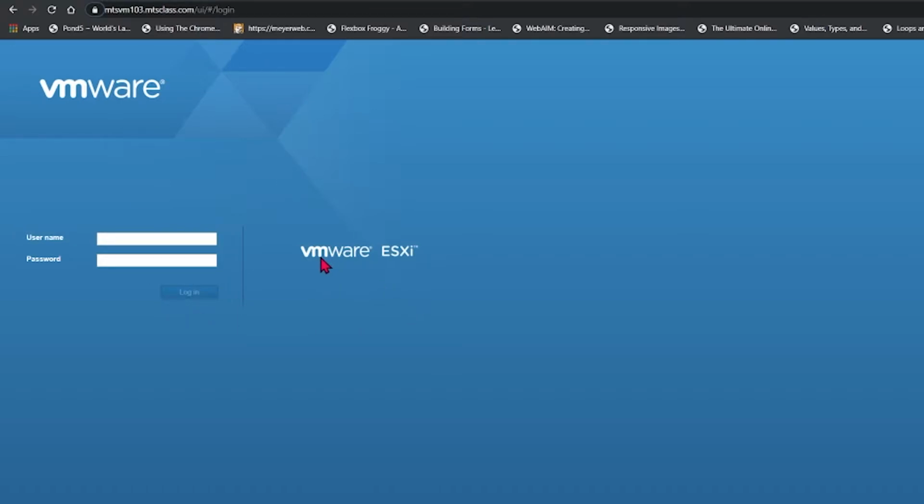When you type in the host name of the server, you will be brought to a login page that looks like this. On this login page is where you will enter the credentials that were given to you. Those credentials follow this format: first dot last name, and you will be given your password.